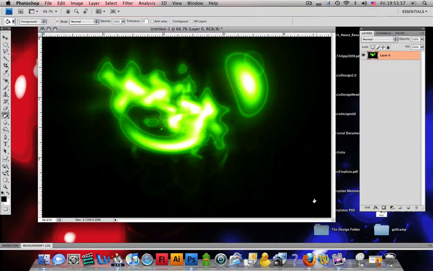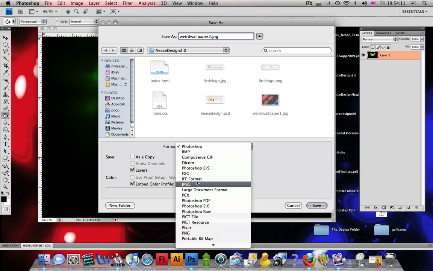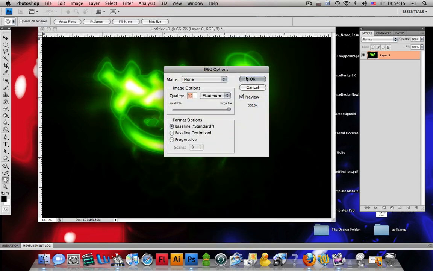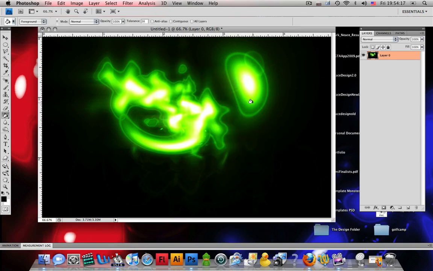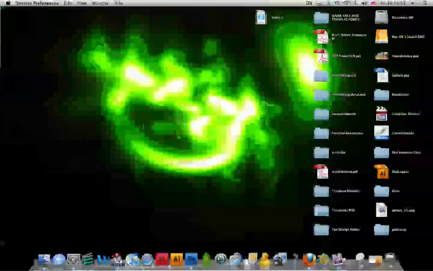So yeah, once you get the image that you like, just go Apple Shift S, save it. We'll call this weird wallpaper 2, since I already had one. Make sure the format is JPEG, and then save it. Make sure it's a maximum file size so it looks good on your desktop. Then we go to change our desktop, and there it is.